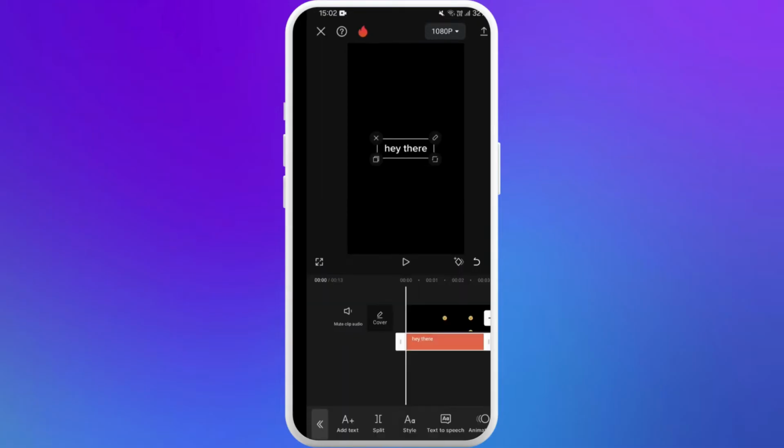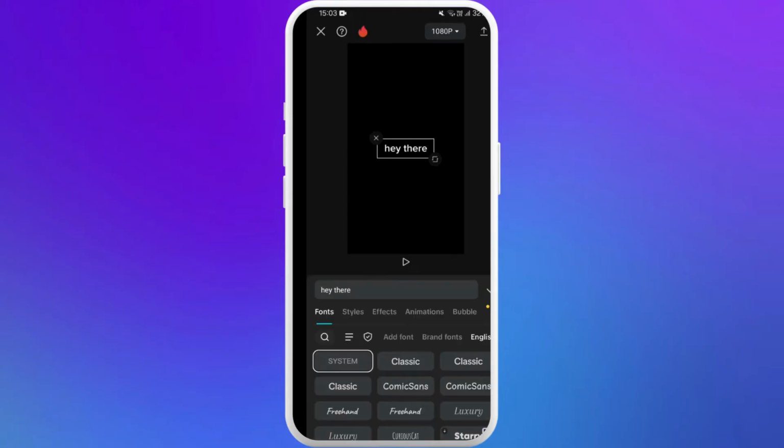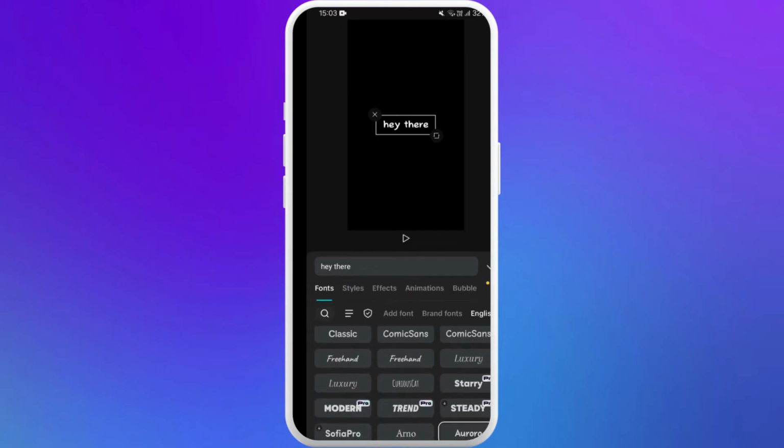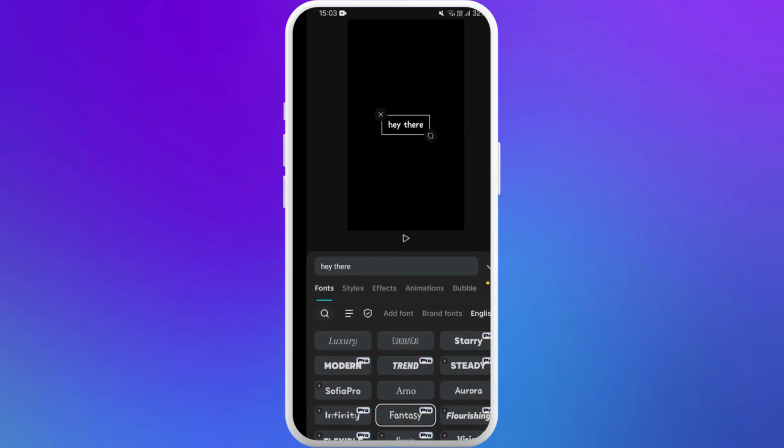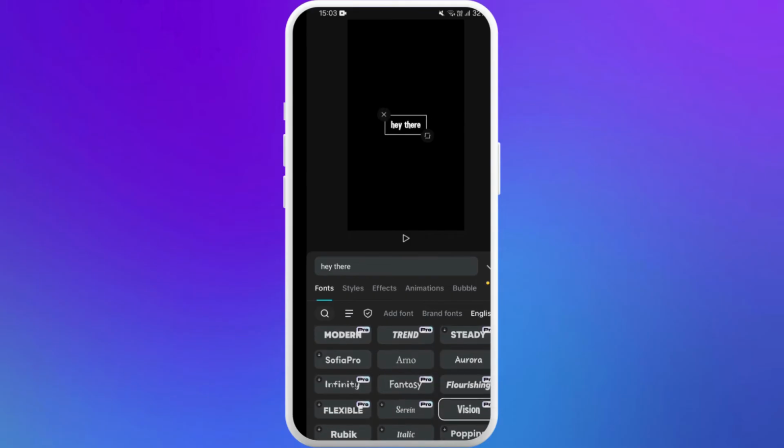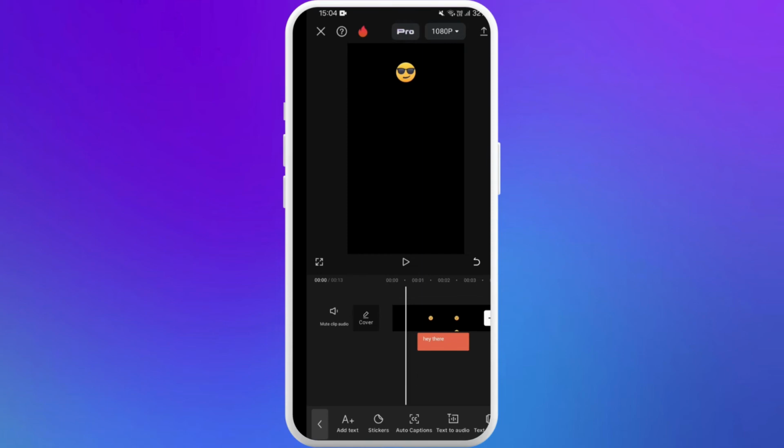Now that I've added the text, in order to add font to it, you need to first select the text in the timeline. And here you can see option which says style at the bottom. Tap on it. And it will prompt you to the font space. Here you can select from different fonts. You can scroll down and explore more fonts and try it in your text to see which one fits better. And that's it. That's how you can add fonts to your text in the CapCut app.